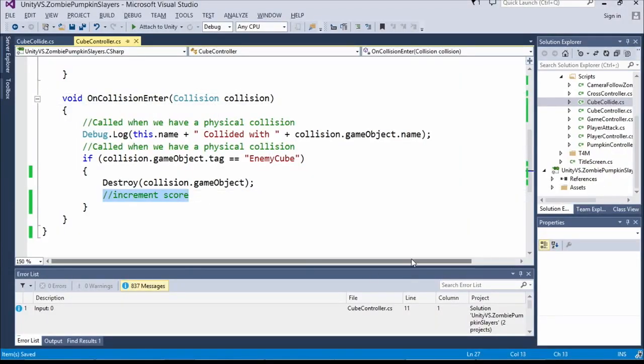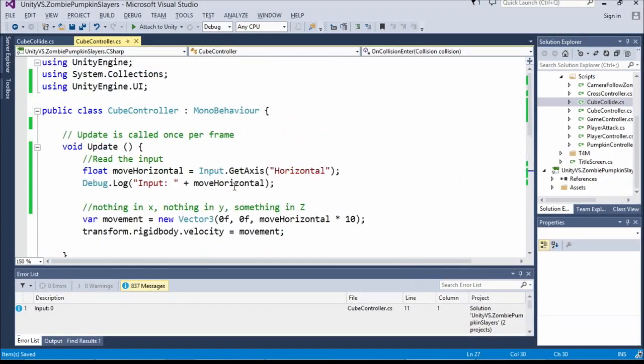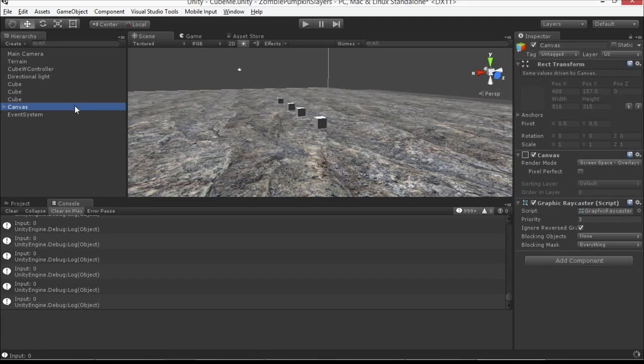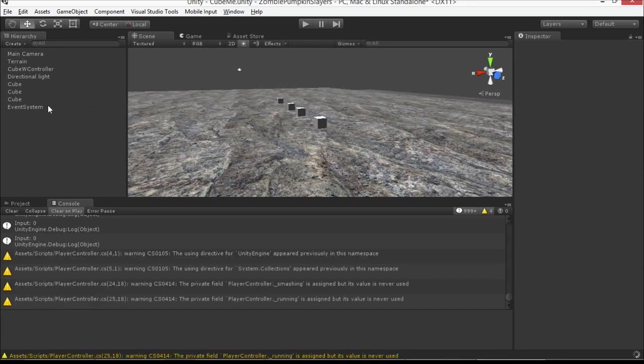Notice I've got a little text here, increment score. Oh, there we go. Yeah, you always have to have scores in games. So we can easily create an integer value called score. And next, we're going to want to create some reference to text on the screen. Let me delete what I have here so I can show you from scratch.